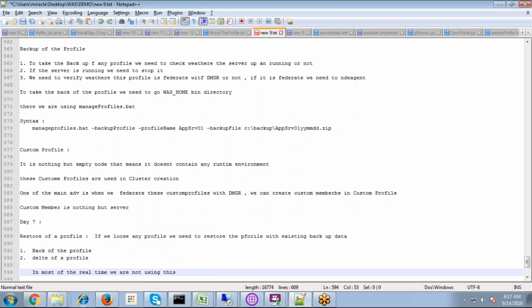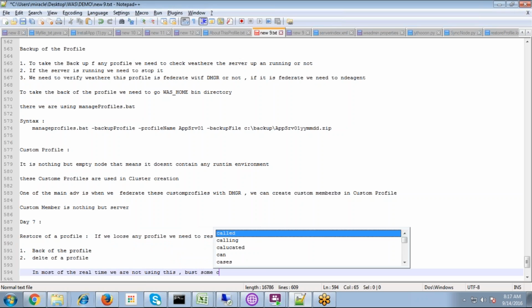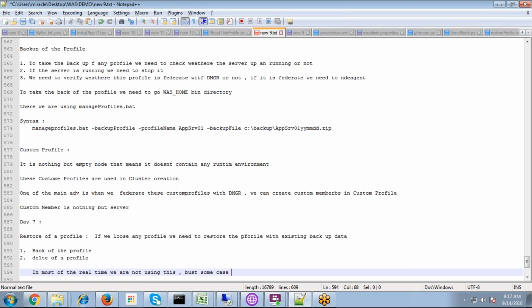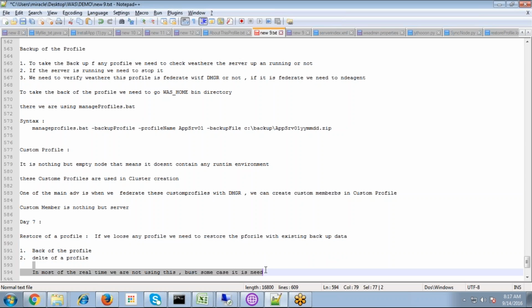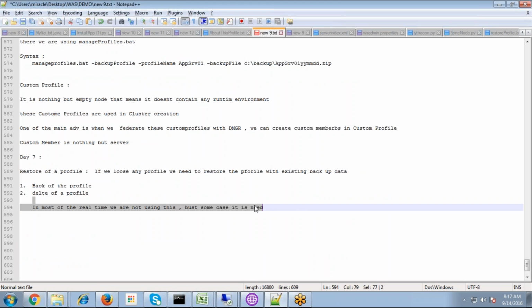We're not using this, but in some cases it is required. If they want us to take the backup of the profile, we are going to do the backup of the profile. If they want us to restore it, we are going to do it. So in most of the cases it is not usable, but we have some basic idea of how we will be able to do this.